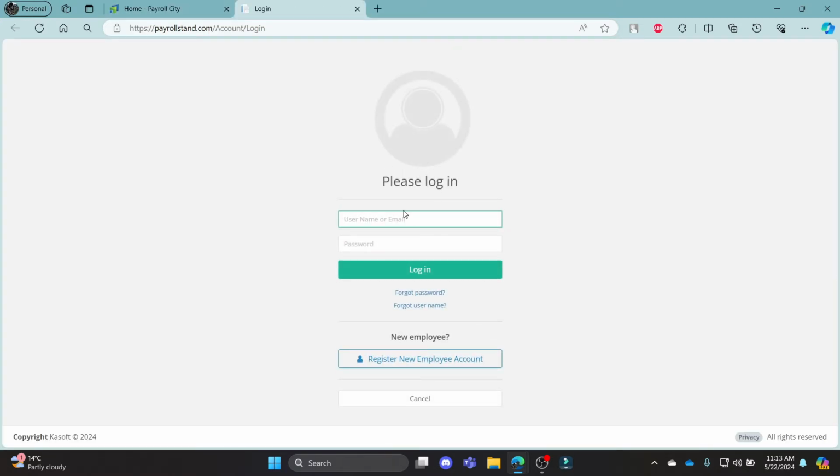The next step is to write down your username or email address on the first box. After you write down your username or email address, go to the second box and write down your password. Make sure you check your password by clicking on this eye icon before you click login. So, the first step is to write down the name or email address, the second step is to write down the password, and the third step is to click login. This way you can successfully log into your Payroll City account.